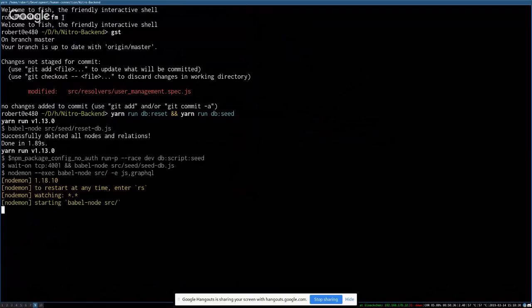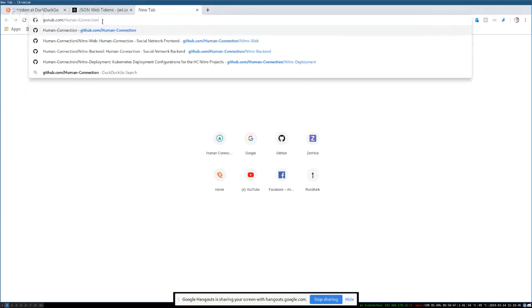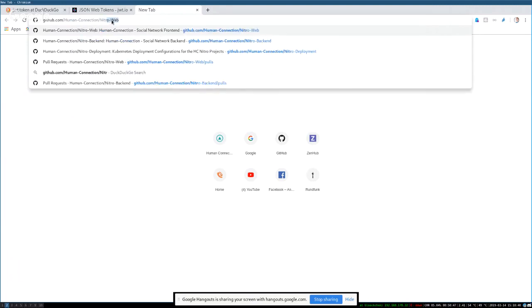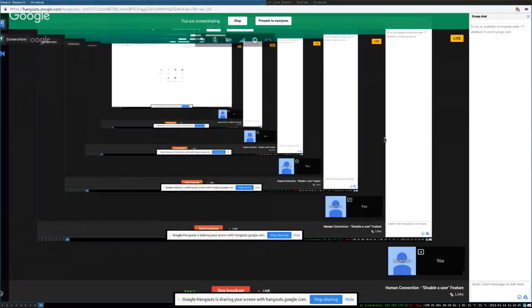Database will take a couple of minutes. Have you checked out the code already? No, I didn't. Oh, no problem. So you can go to human connection /nitro and then /backend. That's the backend code. Send it via Hangouts.